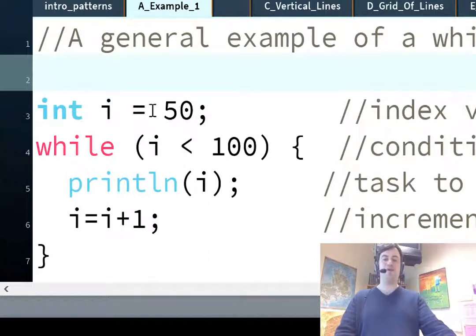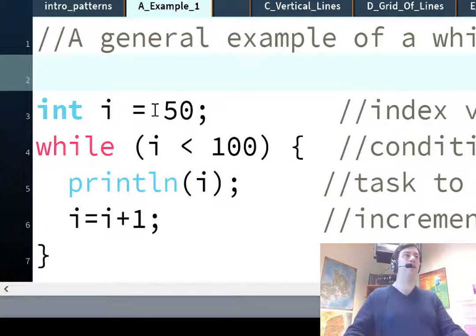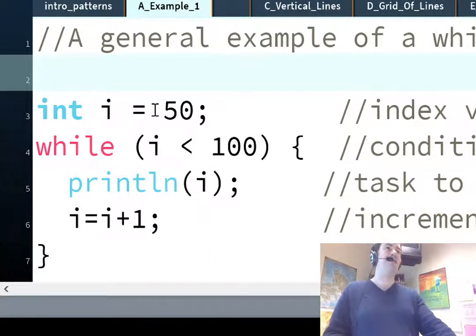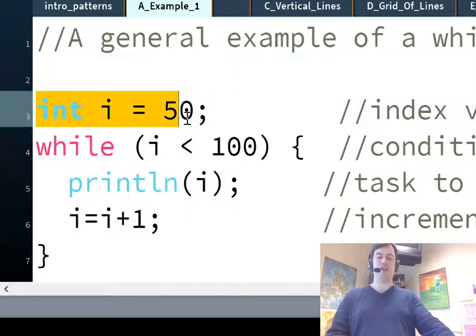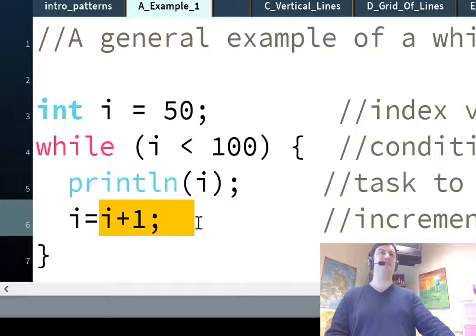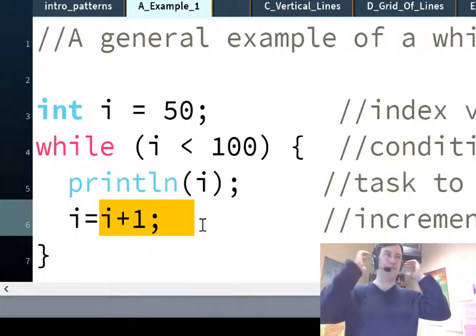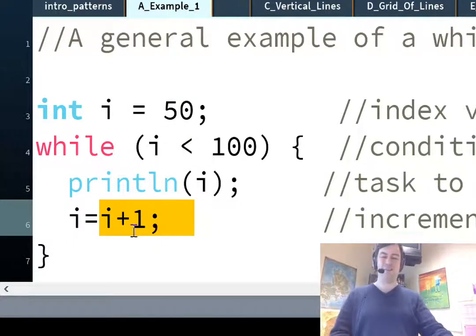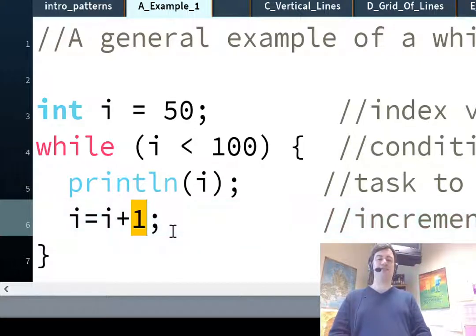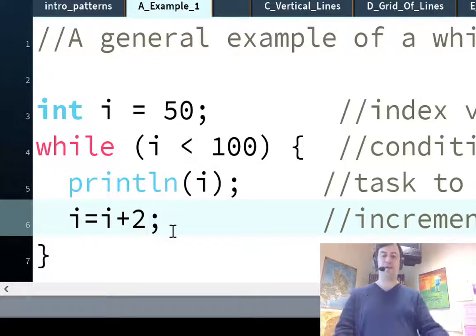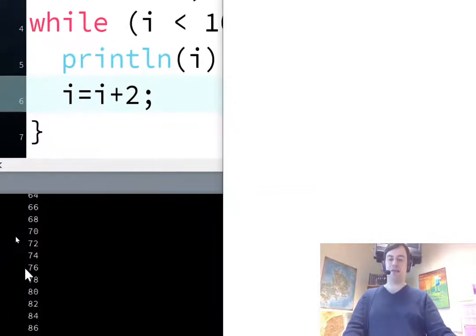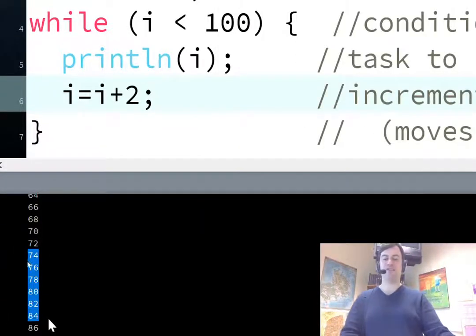And then what if I wanted to count, say, all the even numbers? If I wanted to go up by 2 instead of going up by 1, what would I change? Would I change line 3, 4, 5, or 6? Just yell it out. Yeah, 6. I've got the headphones on, so it's hard to hear. Thanks for being nice and loud. So yeah, I could change this to i equals i plus 2. And if I run that, you'll see that it's going up by 2s. 74, 76, 78, and so on.